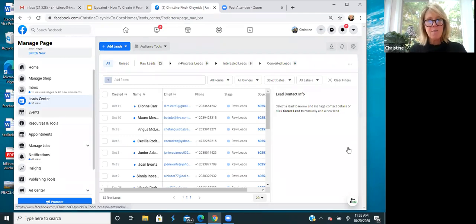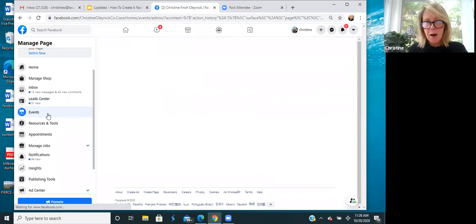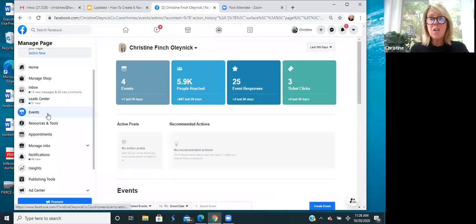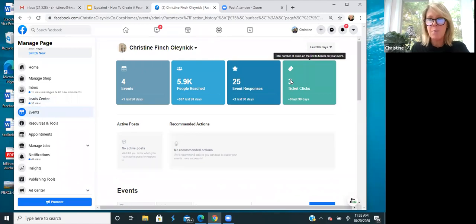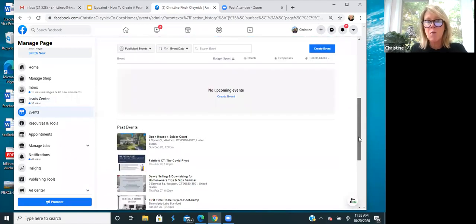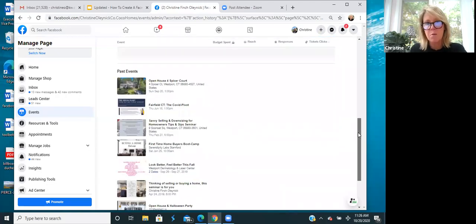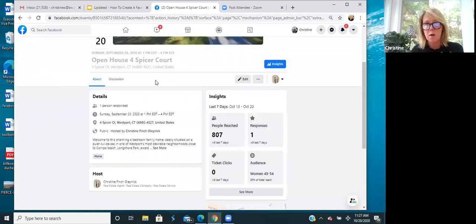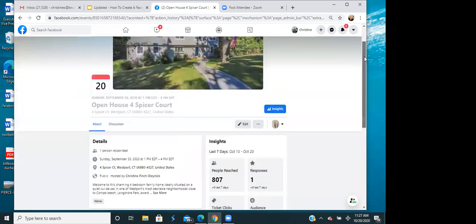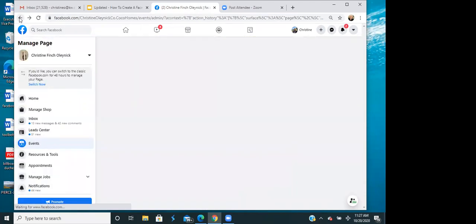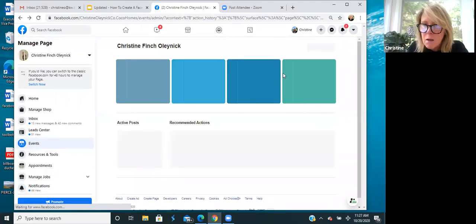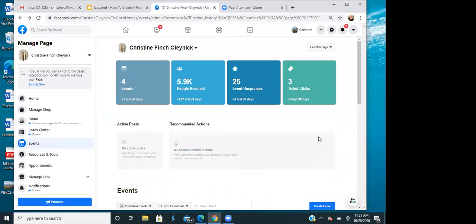And then for events over here as well, if I have an open house, oftentimes I'll do an event for it and invite people, because Facebook will promote an event more than just a regular post. So I did an event for an open house that I did on 4 Spicer Court, and it reached 807 people, even though I only got one response, but it reached that many people because it was an event. Is it a virtual open house or a real open house? No, that was a real open house.